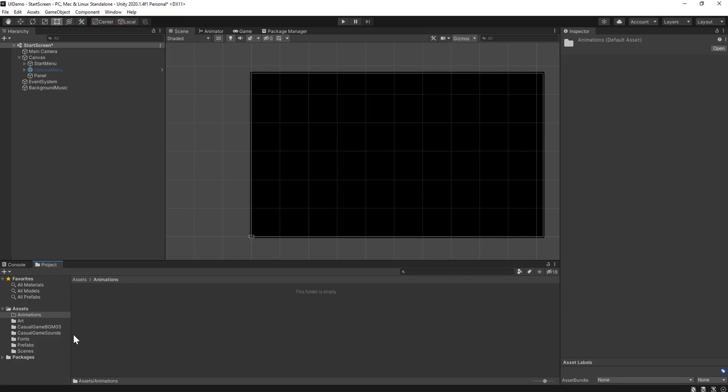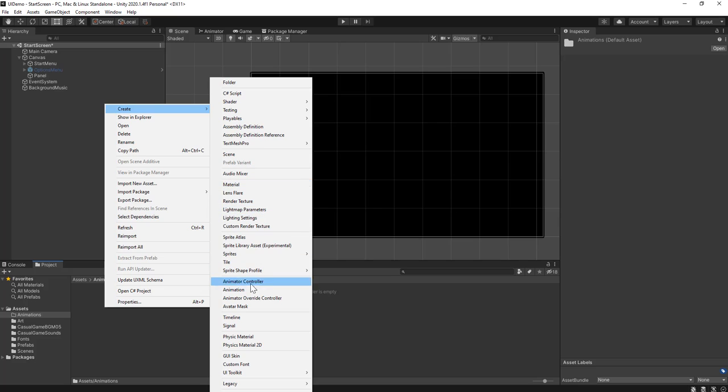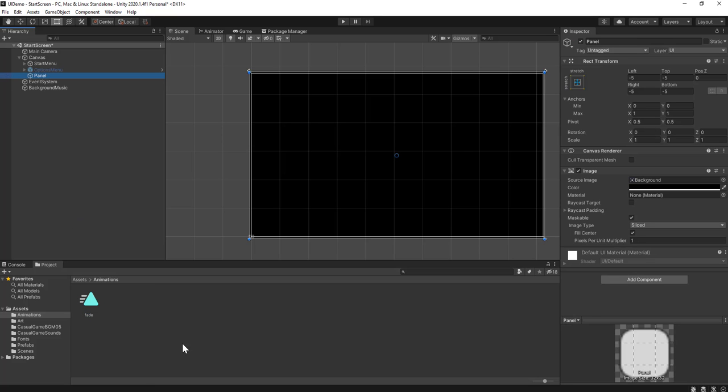Now I'm going to go inside the animations folder and right click and create a new animation. There's a bunch of things that start with anim. So there's animator controller, animator override. But what I do want here is animation. So I'm going to create a new animation. I'm just going to call it fade. And I'm going to select my panel.